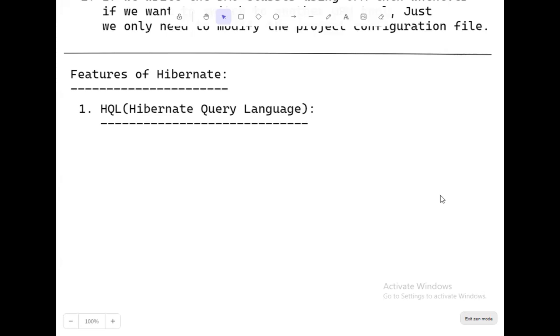if you write SQL query in your Java class, I mean your DO class, what's the problem? That SQL query will only execute on database 1. What happens tomorrow? Your project is switching from Oracle to MySQL or MySQL to Oracle. Then what happens? That SQL query, whatever you already wrote in your project, in your class, may not execute in the other database. It is perfectly running in MySQL, but not running in Oracle.